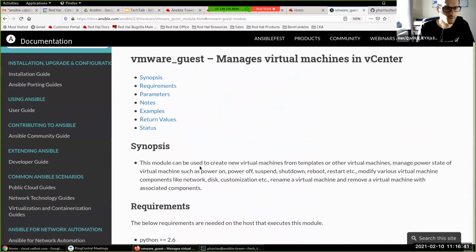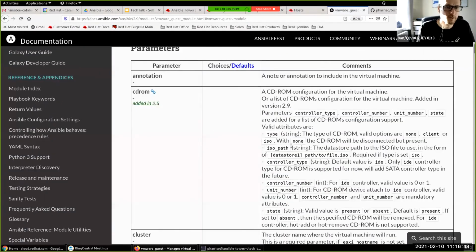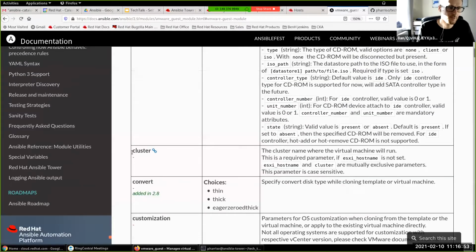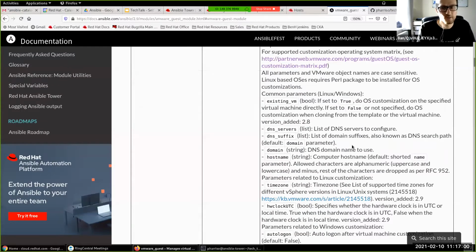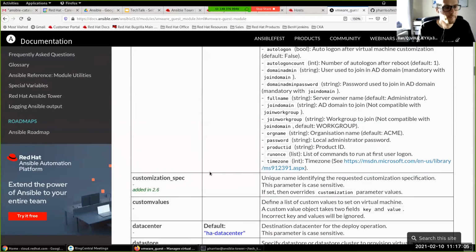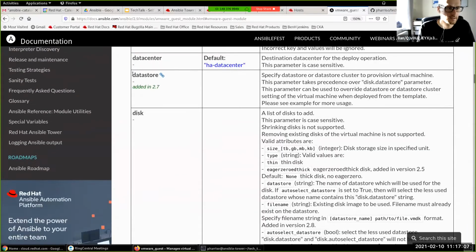It tells me what the module does. So this one's telling me it can create machines from templates. It can power them on and off, and so on. And here are all those key value pairs that I can give it. So here are all the parameters it accepts. For example, I can tell it which cluster to deploy my VM to. I can pass customization information if I want to inject host names, DNS names, servers, and things like that. I can pass in the data store that I want to provision it to. I can pass in a list of disks that I want it to add and the size of them and whether they should be thin provisioned and so on.